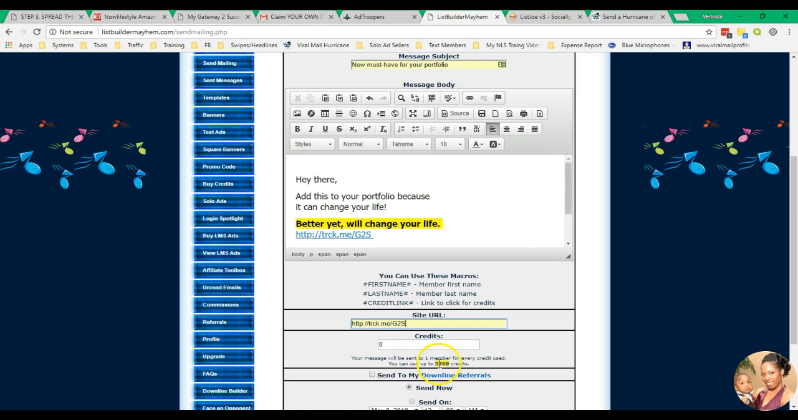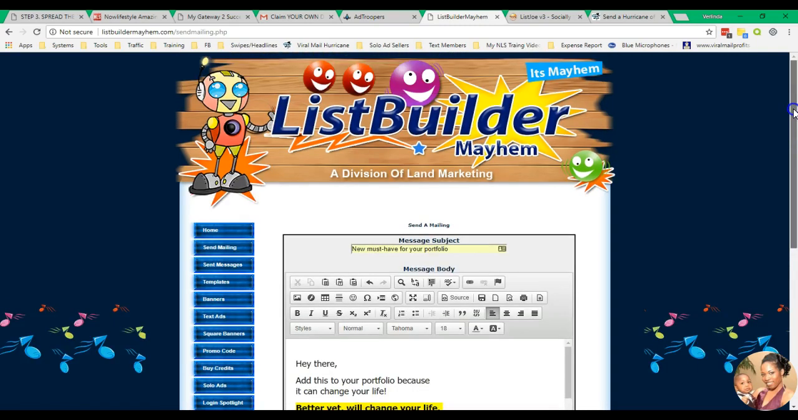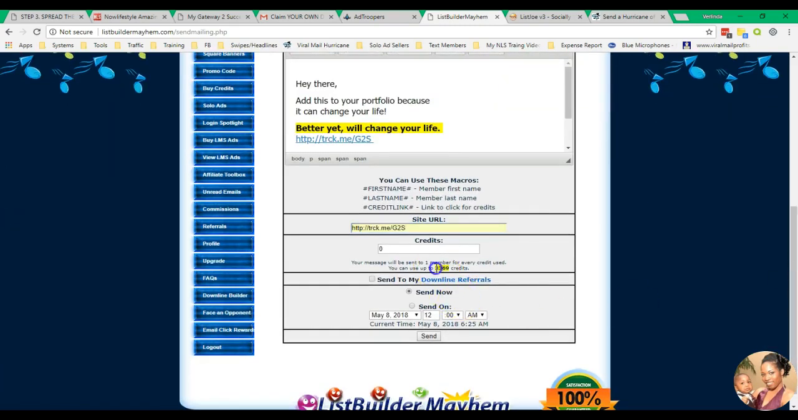And then there's the credits that I'm allowed to use. They tell you which one you're allowed to use, and your message will be sent to one member for every credit used. So I'm going to be sending my ad to 3,369 members of this particular safe list. Now there's more members than that, but because I'm a free member, I'm only allowed to send to 3,369. If I have any people that I referred to List Mayhem, which I do, I can send it out to them too. But if you're starting new, you won't have any downline members. So I'm going to click send.